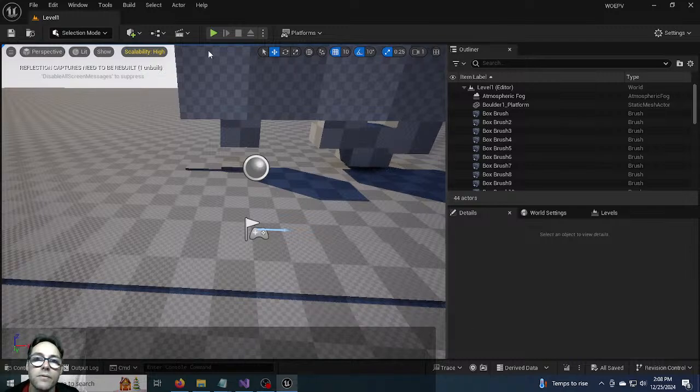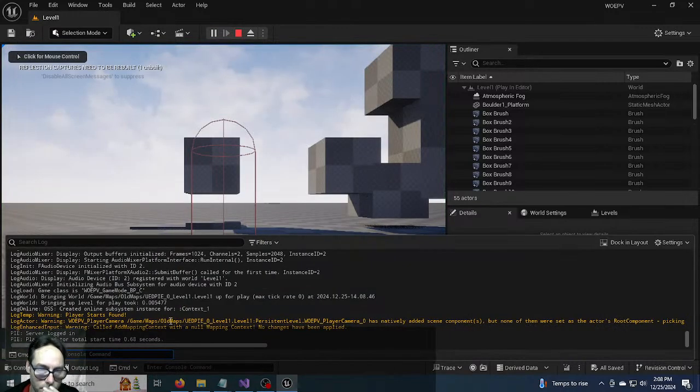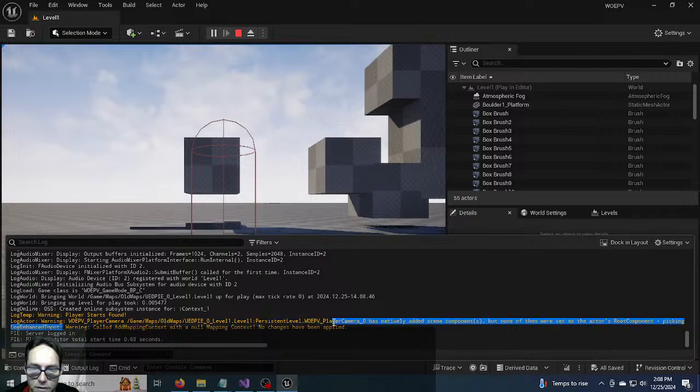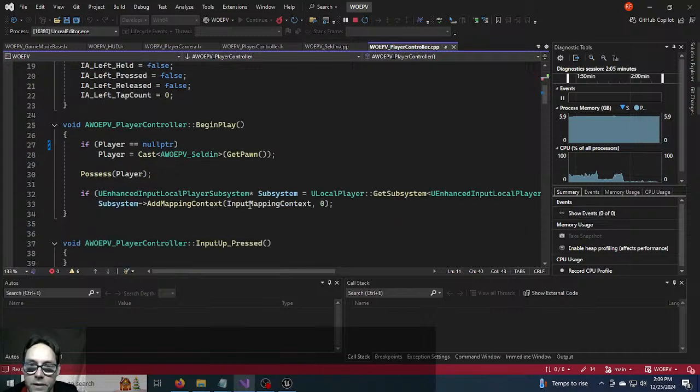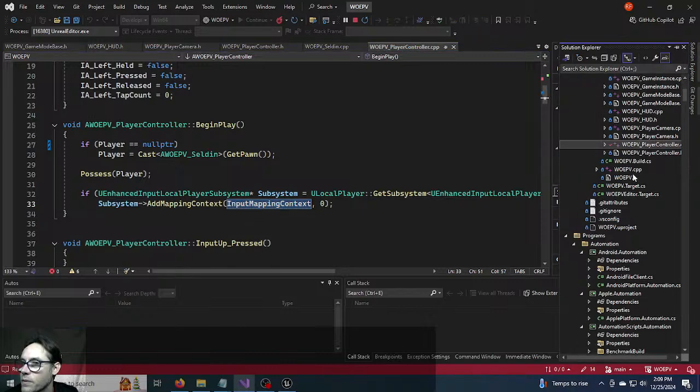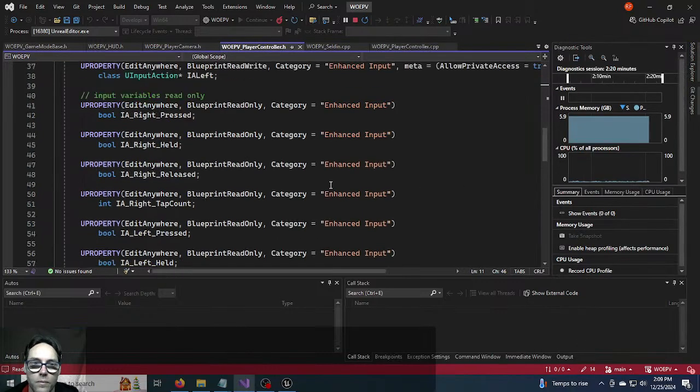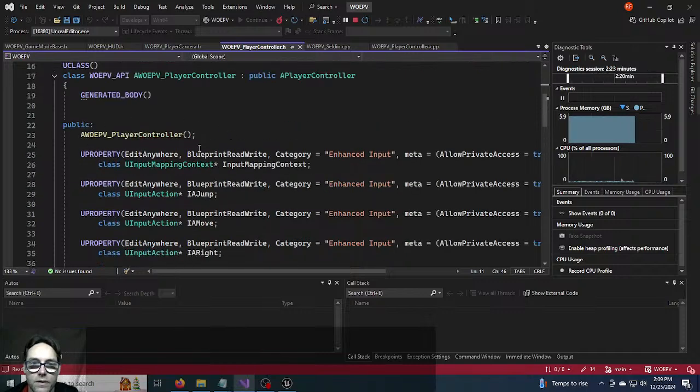Now when I hit play, if I check my output log, there is a warning called mapping context null. So what's happening here is if I go to my player controller, I am passing in a variable called my input mapping context. And if I go to the header, when this variable is declared, this is a UPROPERTY EditAnywhere, and I can BlueprintReadWrite it. So this is just one of those things where it's not populated.